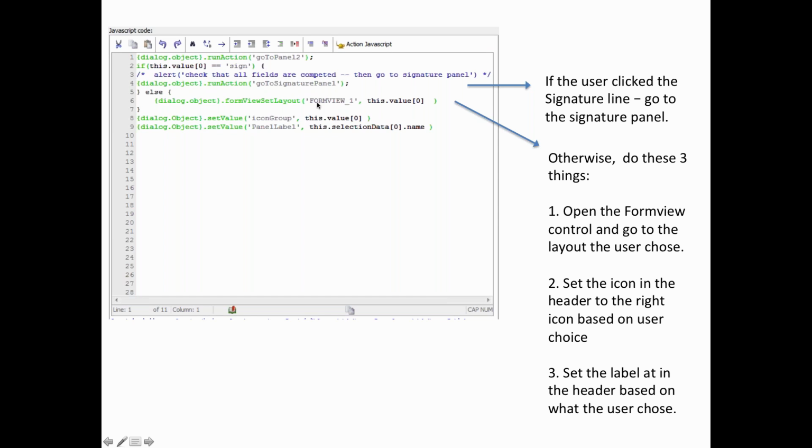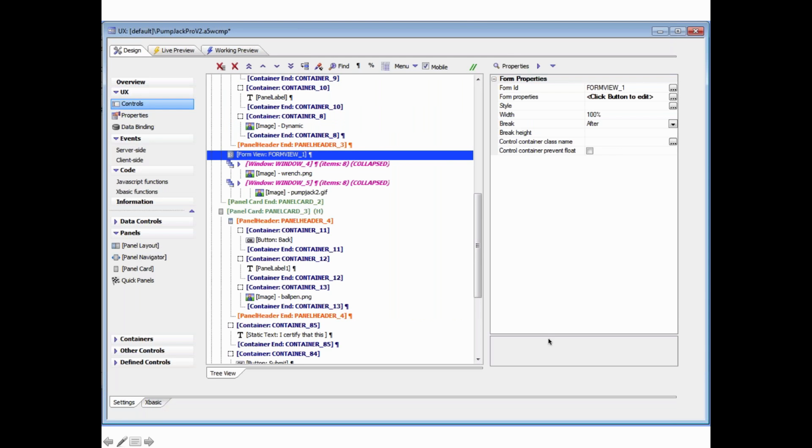The signature panel is a little bit different than the other panels. It's different than the prime mover panel and the guideline panel and the other ones. So this is sort of an exception one up here. But otherwise, if you've clicked on one of the other ones, it's going to do the following three things. It's going to open up a FormView Control, and I'll get into what a FormView Control is in a minute. It's going to choose the right layout in the FormView Control, and it's going to set the icon and the header up at the top of the screen, sort of in the control bar area, so that you know that you're in the right area. And that's it. Those are the three things it does.